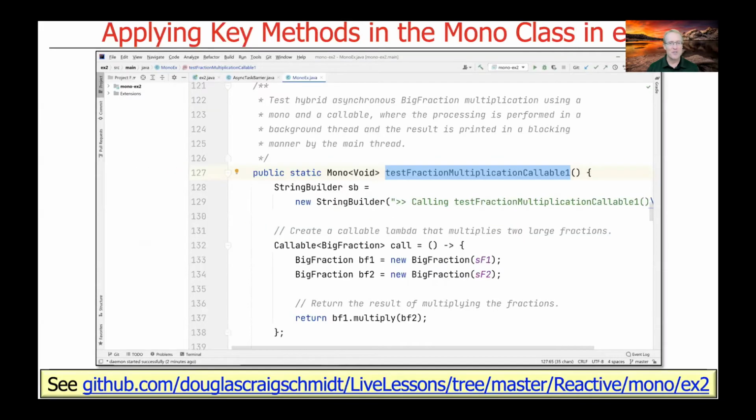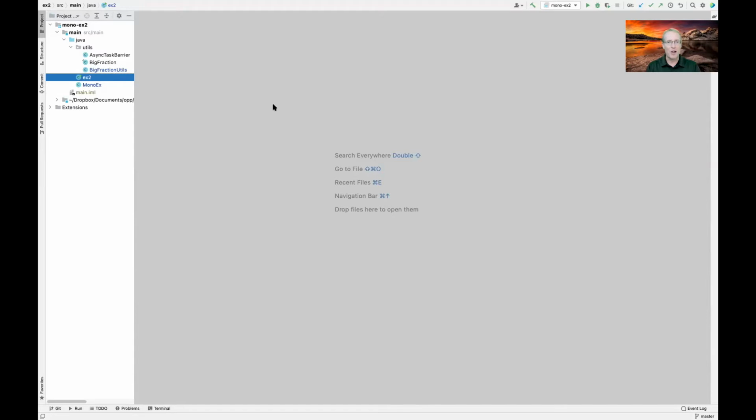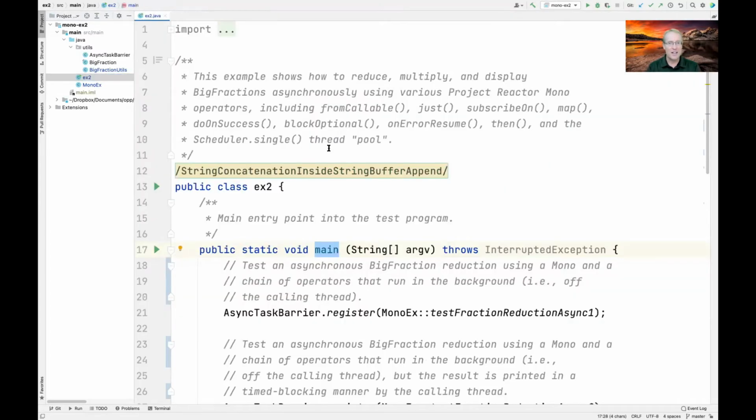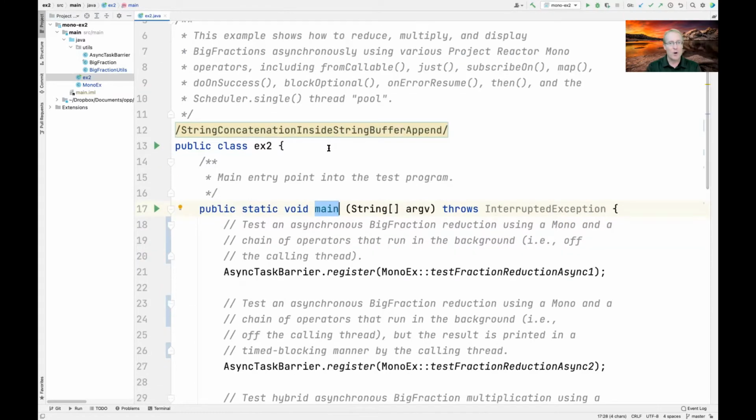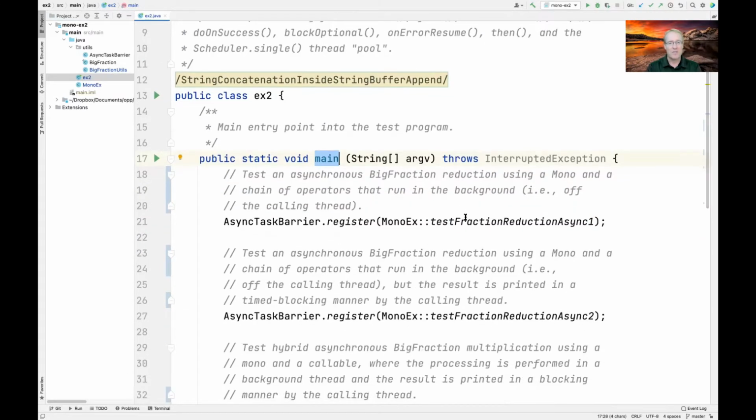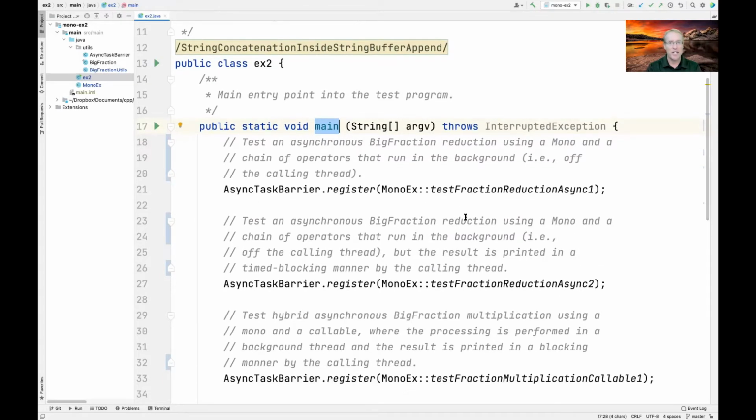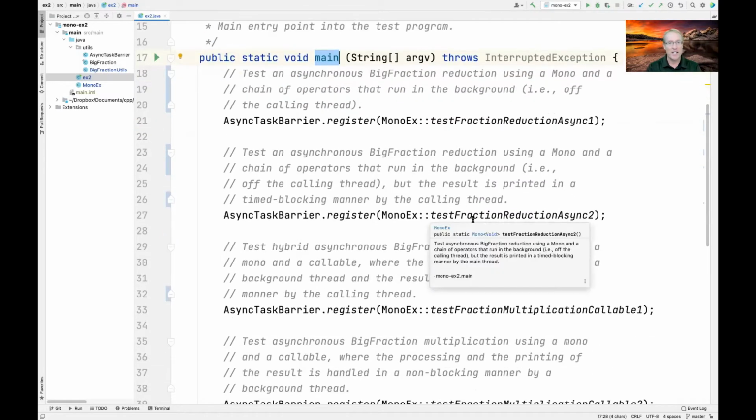As always, you can find the link to the code we're going to walk through at the bottom of the slide below. We're now inside of my IntelliJ project for case study ex2. Let's take another look quickly at the ex2 class, which is the entry point into this case study. If you recall, in part 1 of this case study, we talked about the first two methods, test fraction reduction async 1 and test fraction reduction async 2.